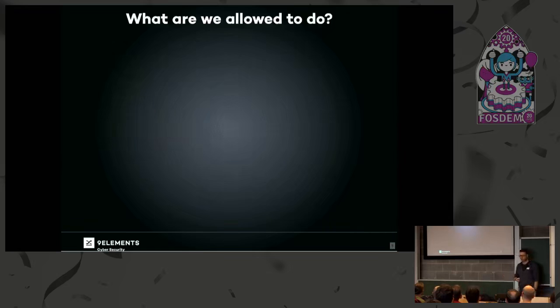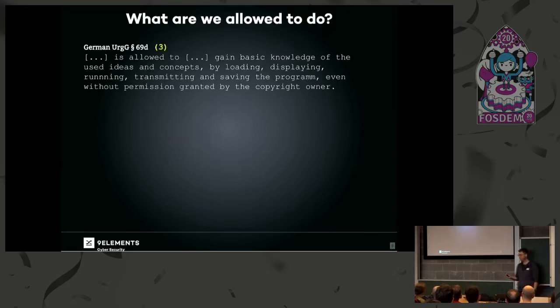Okay, so what are we allowed to do? I'm from Germany, and this is from the law translated into English. I'm allowed to gain basic knowledge of the ideas and concepts by just loading, displaying, running, transmitting, or saving the program, and I don't need permission from the copyright owner. That basically means I can do reverse engineering, even though there's some sentence in the license that doesn't allow it.